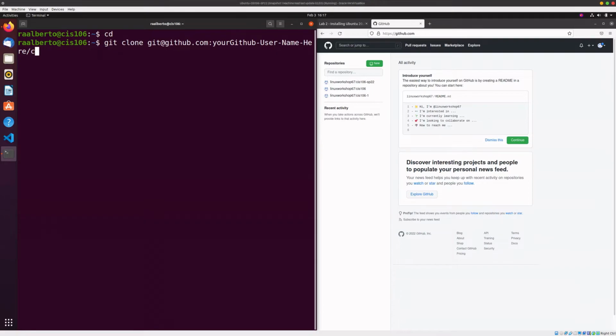So let's start by providing the name of our repository. Mine is called CIS-106-SP22. And then we're going to delete that.